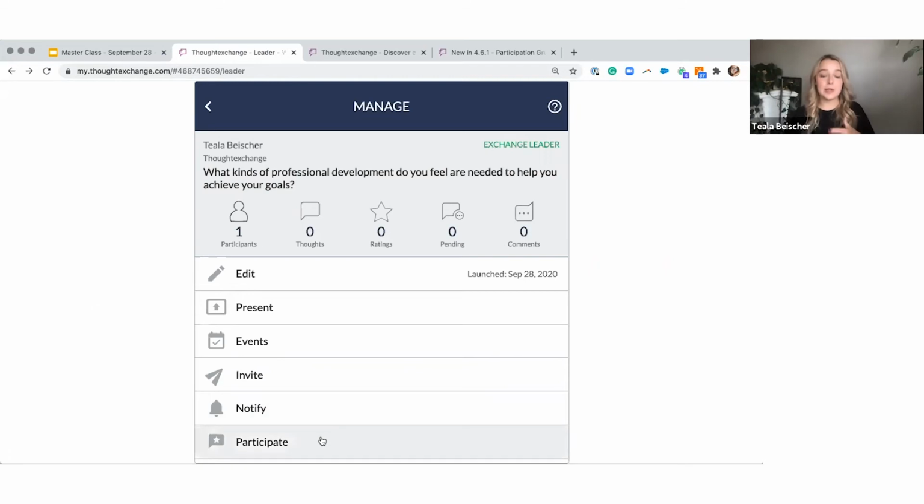Remember that you can participate in it as a way to preview what the exchange will look like, but when you are inviting people, you should always grab from the invite button and not from the URL. All right, so those are the big details in terms of setting it up.